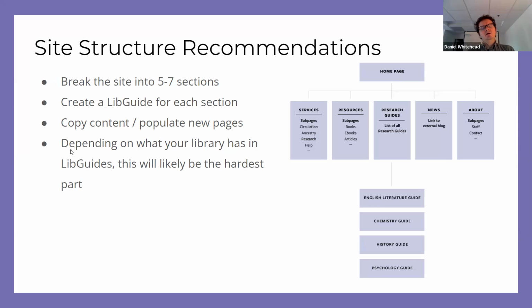And again, depending on what you have in LibGuides and how you have things structured, this part is probably going to be the most time intensive and the hardest part, just because it's going to be unique to each library, how big they are and where they're putting pages and that kind of thing.